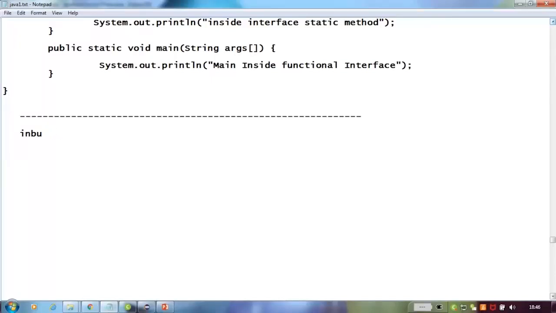Inbuilt functional interface. I'm just telling you what those inbuilt functional interfaces are. Inbuilt functional interfaces like Predicate, we have Function, we have Consumer, we have Supplier.